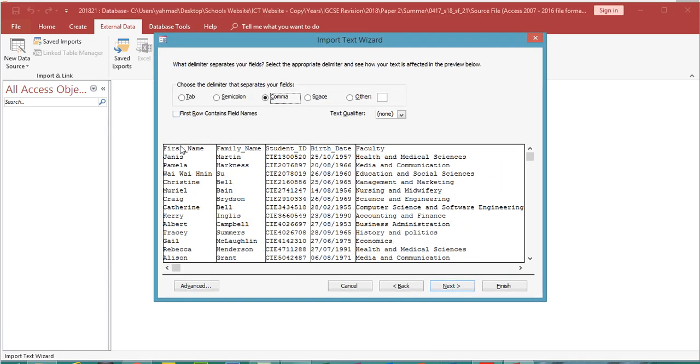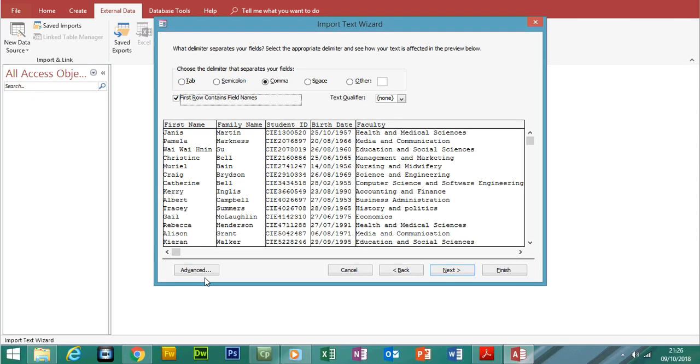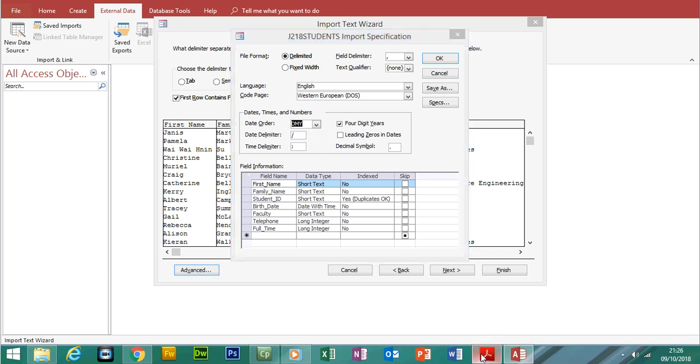Next. Now when you get to this point, look at the first row. The first row contains field names, first name, family name, so we can tick this option. You can see below these are individual records, so each student is an individual record in this database. Once you've ticked first row contains field names, you then need to click on Advanced. You need to ensure the date is in the UK format: date, month and year.